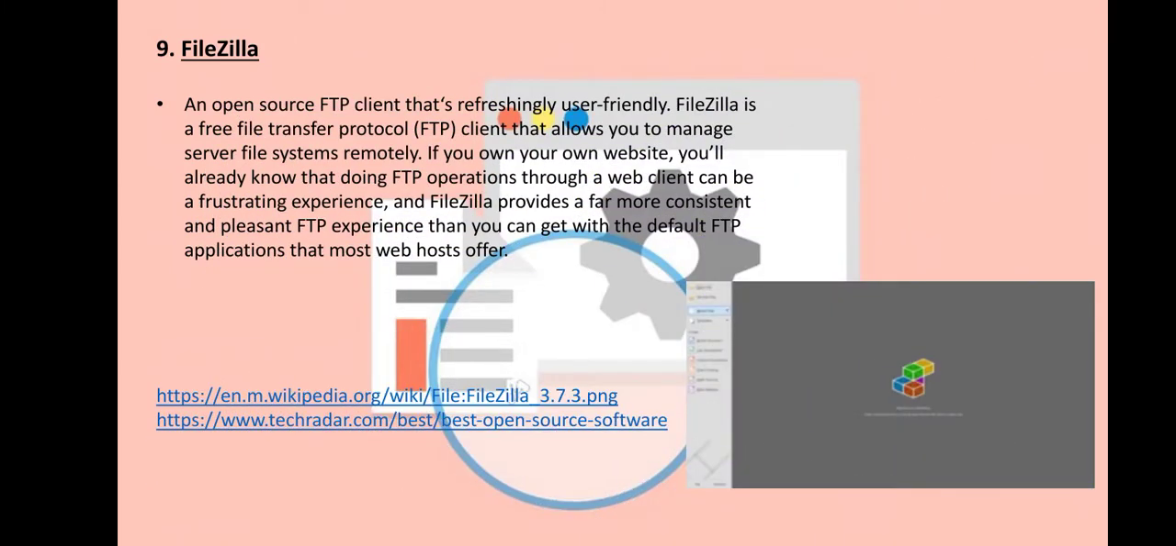FileZilla is a free software cross-platform FTP application consisting of FileZilla and FileZilla Server. FileZilla is a free file transfer protocol client. If you own your own website, you already know that doing FTP operations through a web client can be a frustrating experience, and FileZilla provides a far more consistent and pleasant FTP experience than you can get with the default FTP application that most web hosts offer.